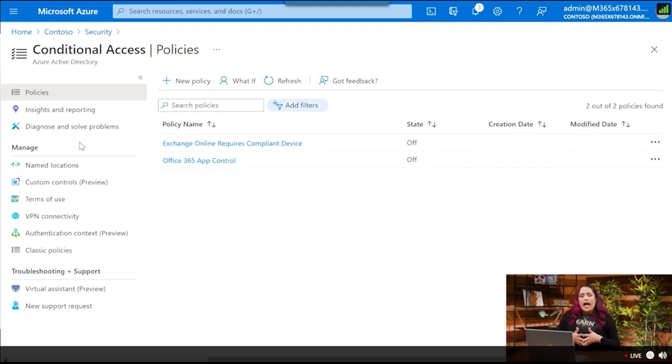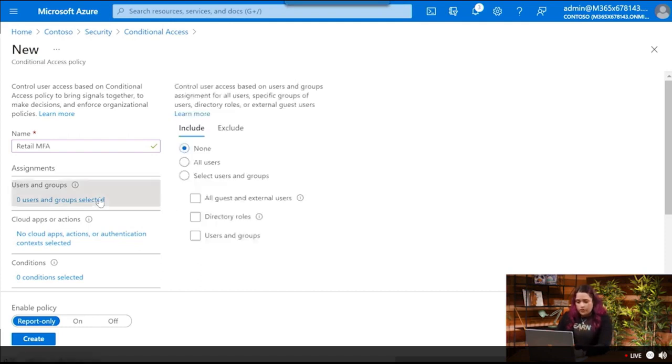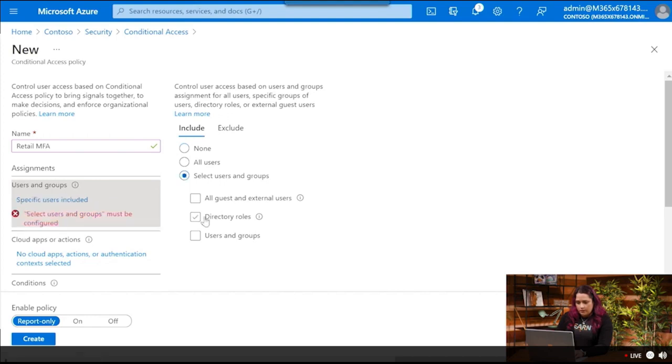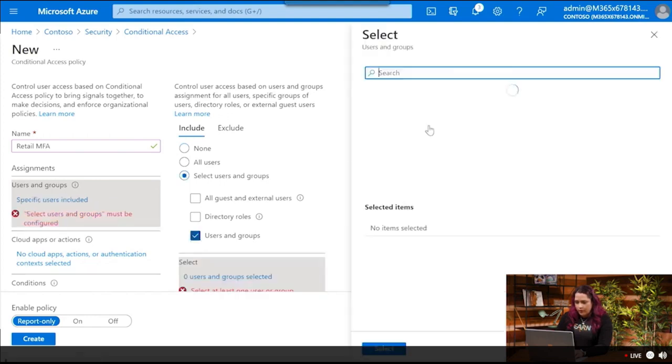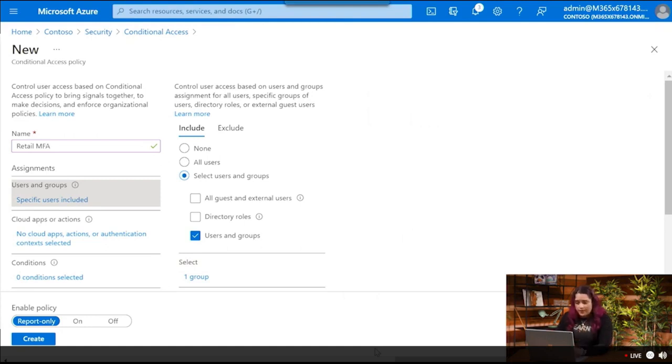So let's say, for example, I have a group of retail employees who are working remote. And so when they are accessing some of my cloud applications, I want to enable multi-factor authentication. So I'm going to select new policy and we'll name this. I'm going to just say retail MFA. And now I need to select either the users or the group that I want this policy to affect. So I'm going to select users and groups, and I'm going to look specifically for my retail group. So we're going to come over here and select retail.